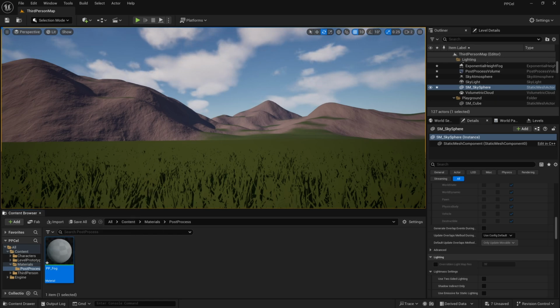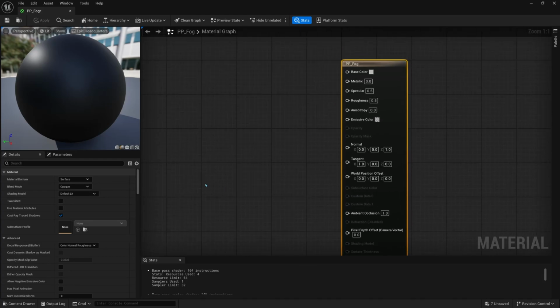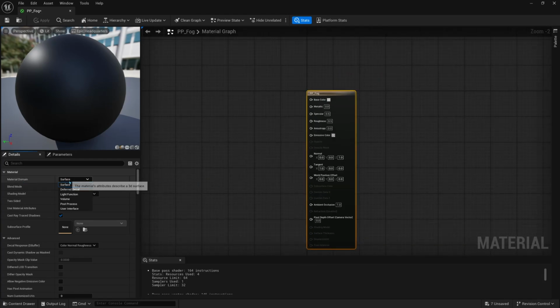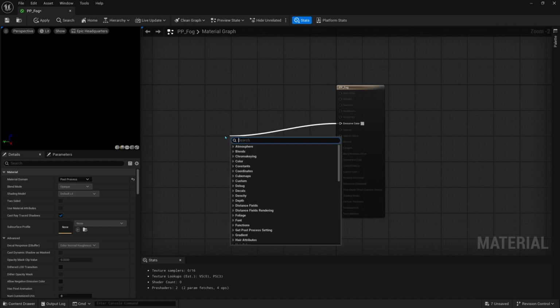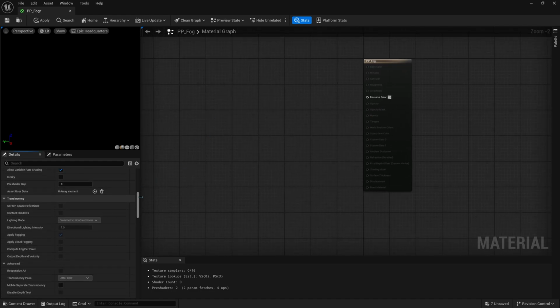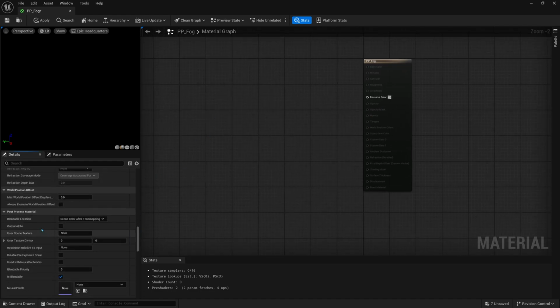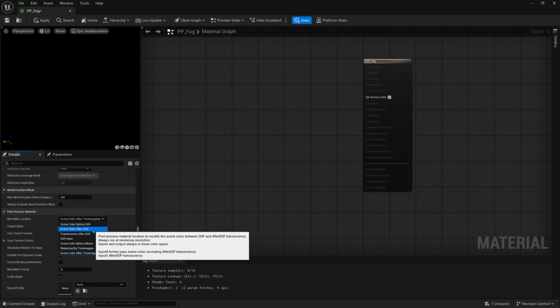Open that up. Then the first thing we need to do is change the material domain from surface to post-process. We should only have this emissive color output. And then we can scroll down on the left and find blendable location. It's important to change this to scene color after DOF. It's basically the order in which it renders the post-process material on top of your scene. Very important to have it on this.